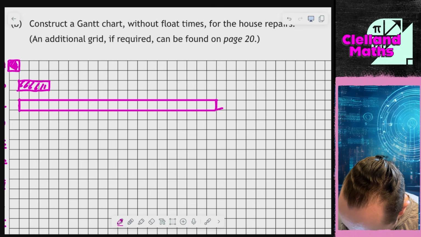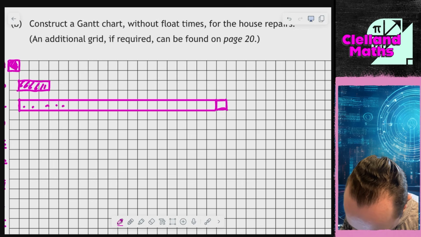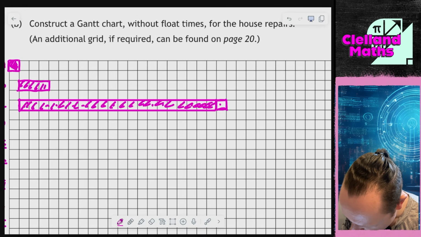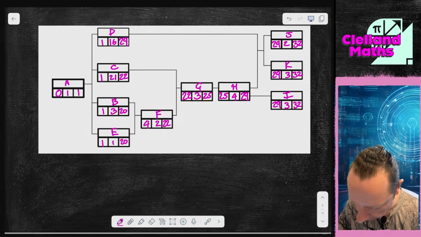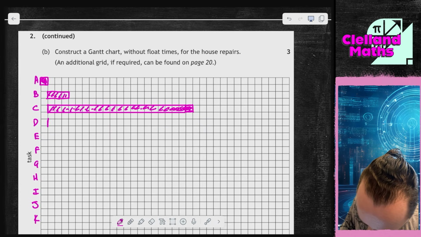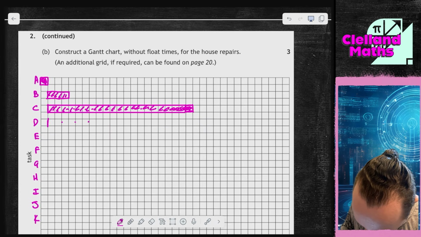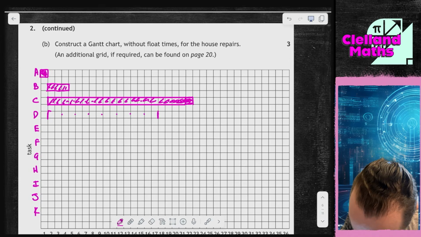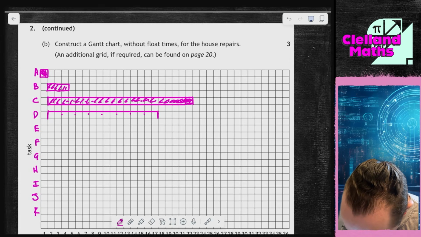In fact, it takes 21, so it will actually be another 1. Let's just check that. 1, 2, 3, 4, 5, 6, 7, 8, 9, 10, 11, 12, 13, 14, 15, 16, 17, 18, 19, 20, 21. Yeah, so you can just shade all that in. Done. Now for D, 1 takes 16. 2, 4, 6, 8, 10, 12, 14, 16. I should be at the end of 17 then. Yep. So we shade that in, nice and neat, rulered.